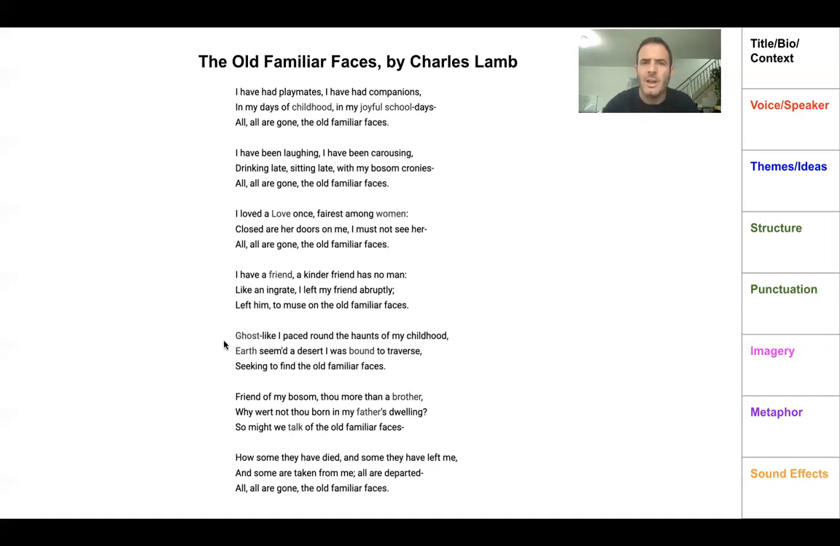"I paced around the haunts of my childhood." And there are these images here, the imagery, "earth seemed a desert." So he's using figurative language, language of feeling haunted by these memories, so that the world in which he lives, either physically or in his memory, seems scorched and bleak and sad and barren. So an emotional desert, possibly.